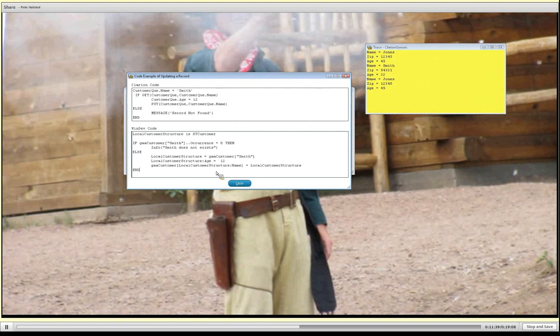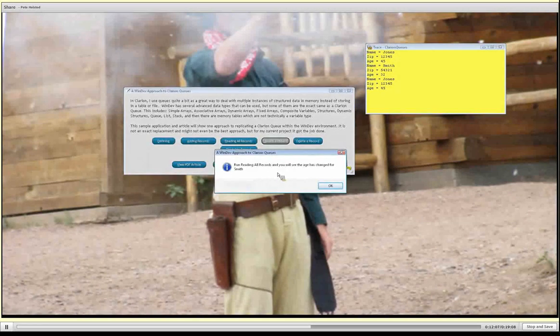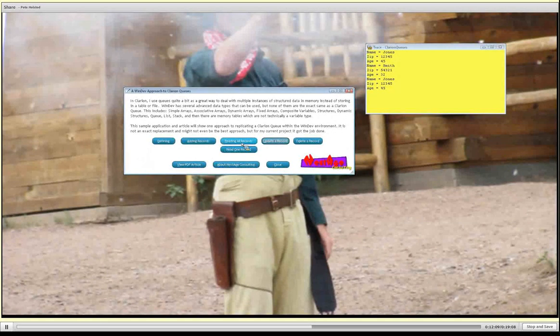Now, this is again very interesting. We could just as easily put quote Jones quote here, and we would be updating a Jones instance of the record, not a Smith instance of the record. So again, the key doesn't have to have anything to do with the actual variable stored in the structure. So now if we run reading all records again, we'll see that Smith is now age 12.